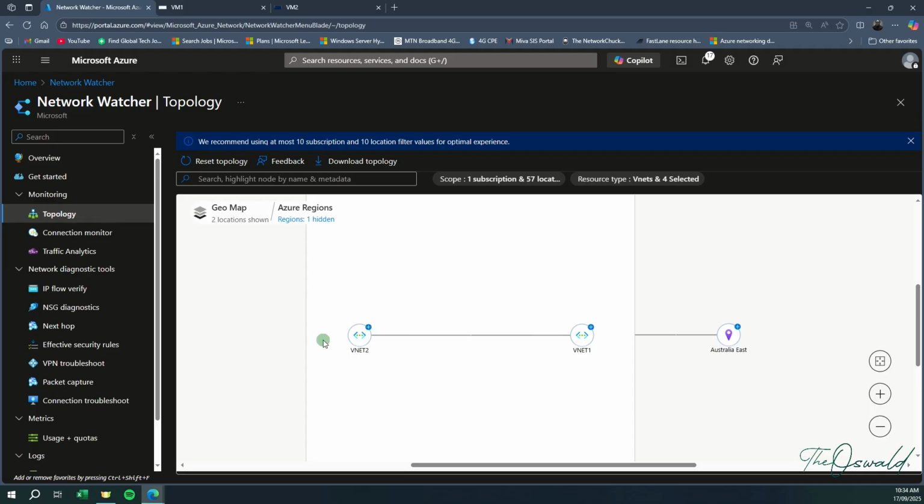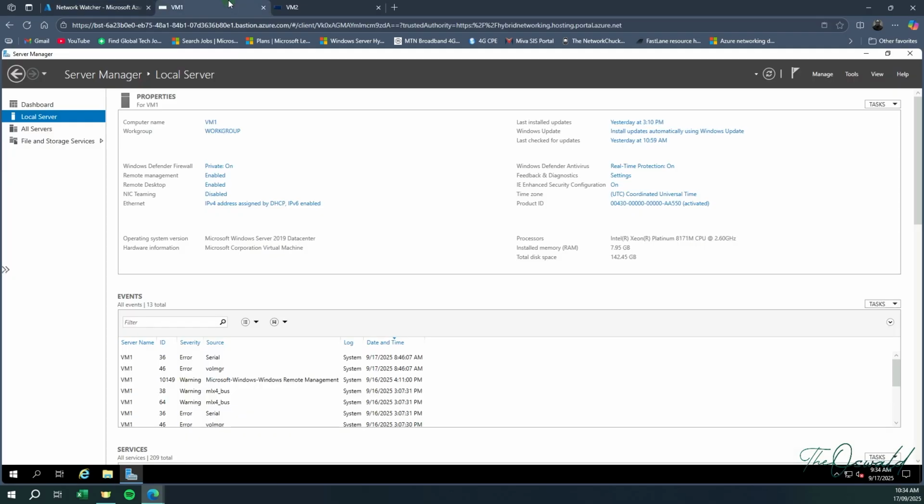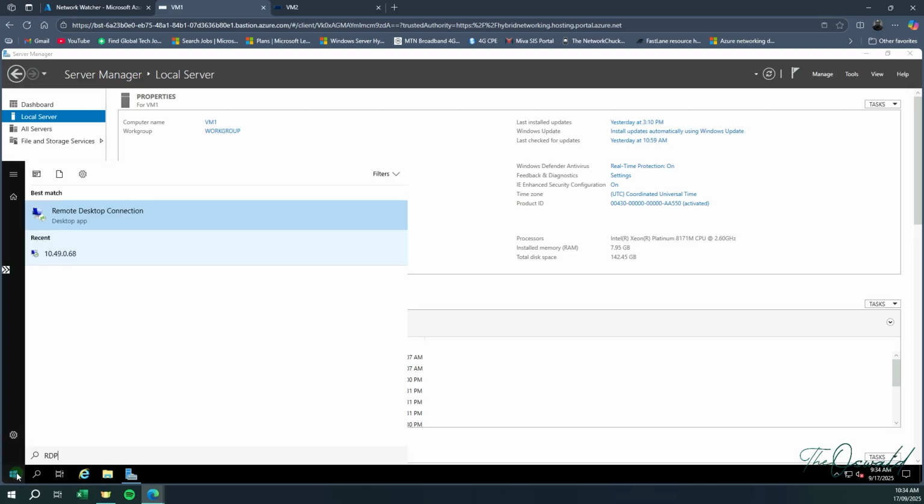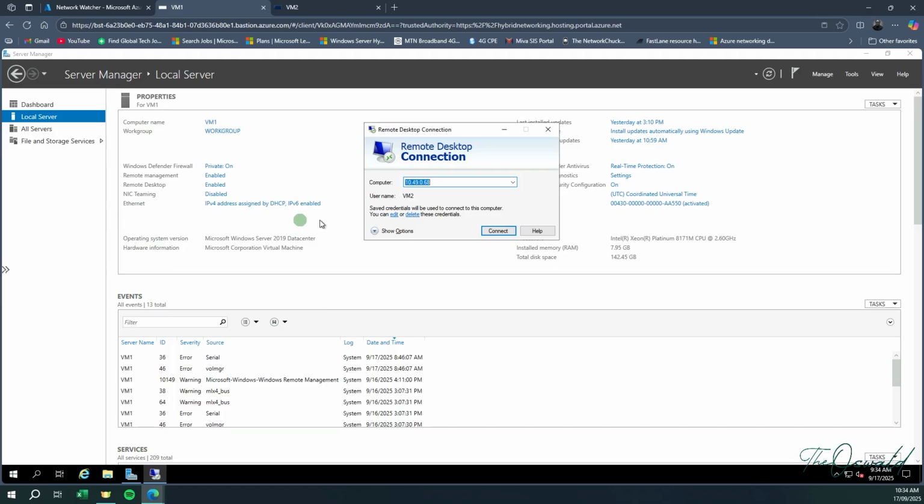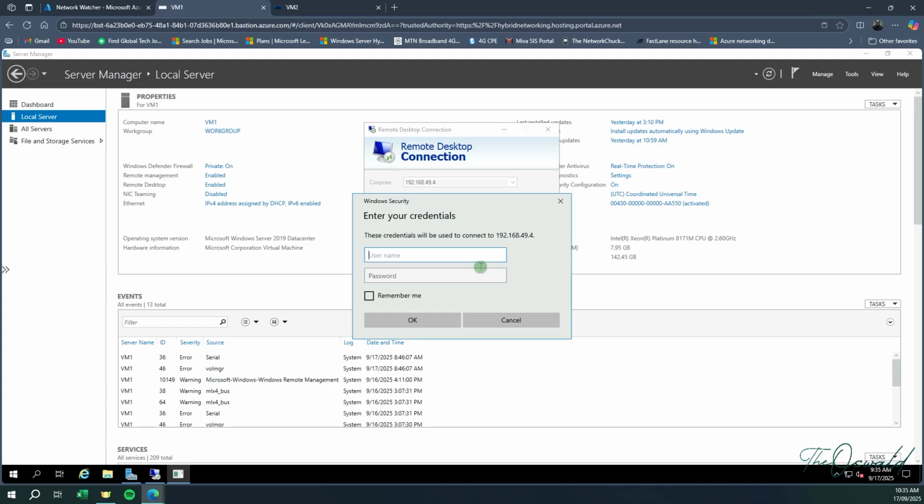So if I come back here to VM1, I can try to connect to this service. Let me just say RDP again. So remote desktop connection, click on this, and this time around I want to connect to 192.168.49.4, that's VM4. So now that's it. I'm going to click on connect. It's asking me this, and for it to even ask me this, with the IP address being completely different, it means there's connectivity between us. So I can say okay.